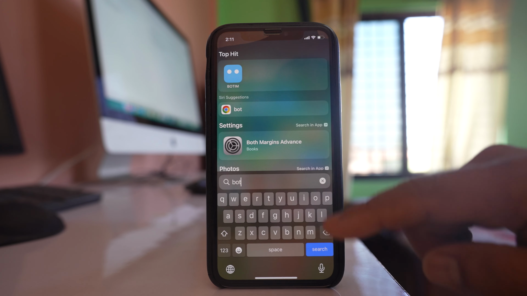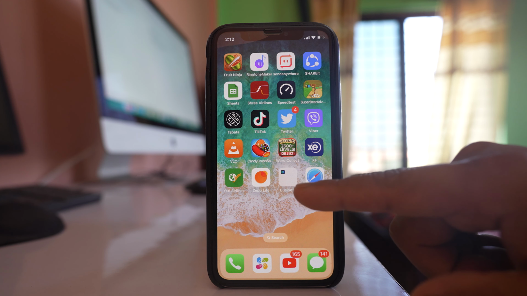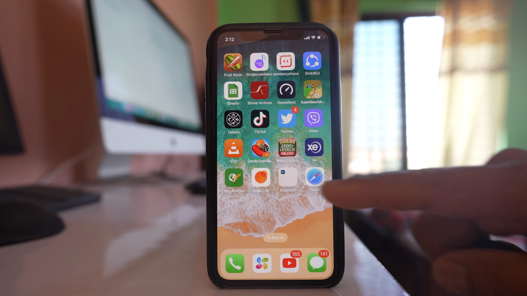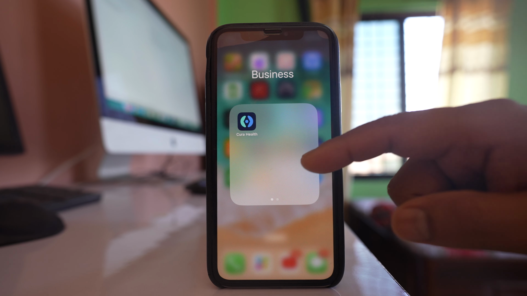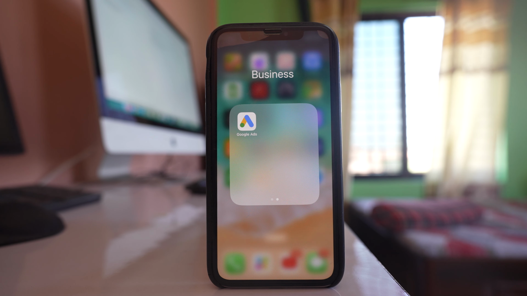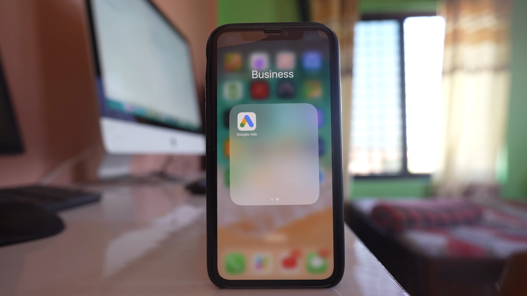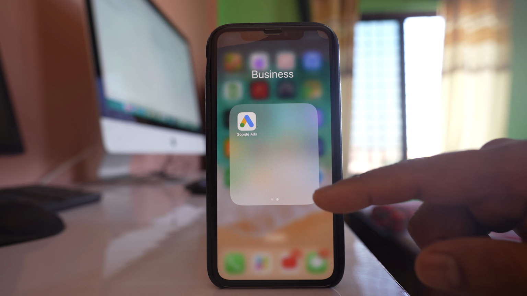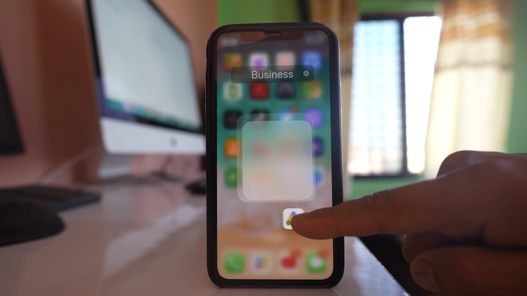Now the next method is to swipe the screen, and if you see this kind of folder, open it, and you can just swipe inside the folder also if there is another window. And if you see, this item is hiding. So if you want to bring it on the home screen, then tap and hold and then drag it outside.